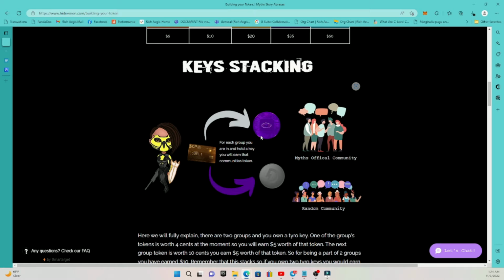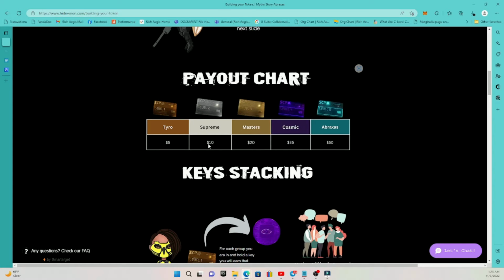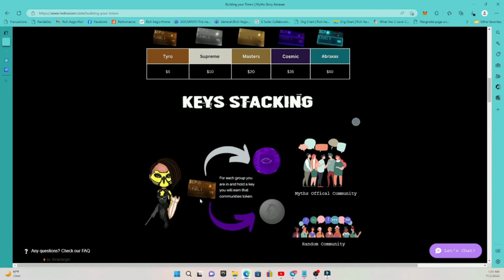So this is basically going over what I said. Tyro key, it doesn't matter which of all the keys right here. Explain how you actually can monetize your groups and stuff like that. If you have a Tyro key, you're inside of the Myths official group community. My group is public. This is the official games community, so everybody that's here for the game, for the project, or for your project, should come to this community right here.